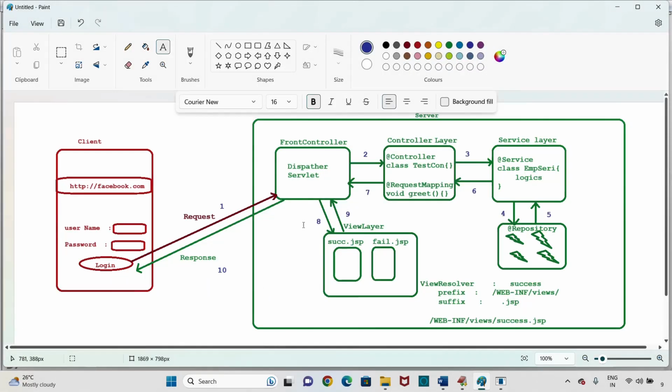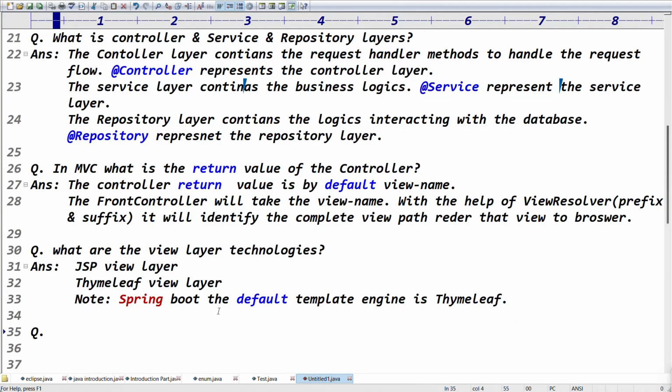I think you got the clarity about what is a front controller, what is a controller, what the service layer will do, what the repository will do, what the view resolver will do, right? Guys, the view resolver identifies the view name. The front controller takes the view name with the help of the view resolver. Exactly. Guys, next question. How many questions have we done?